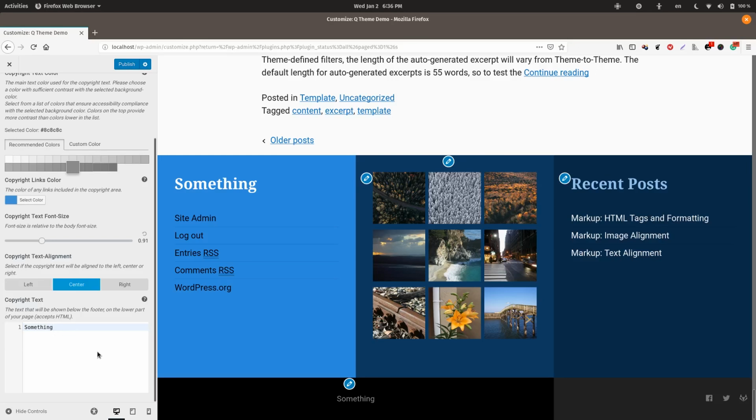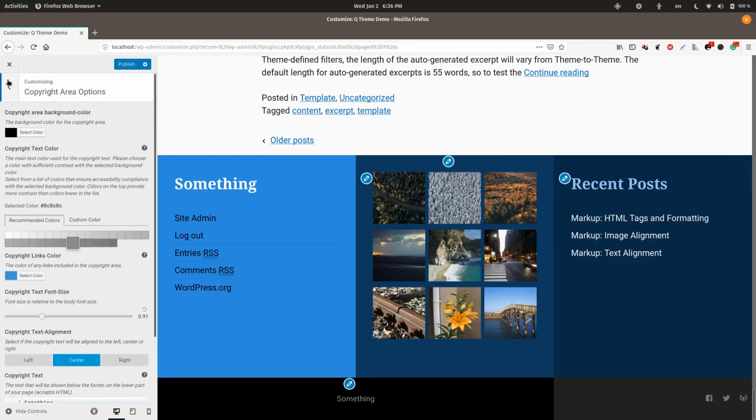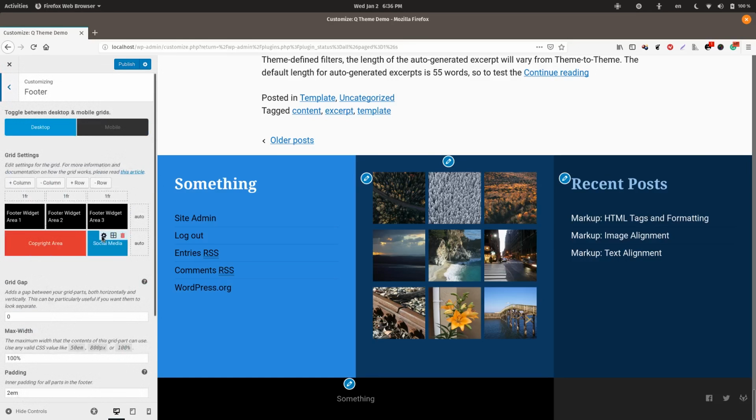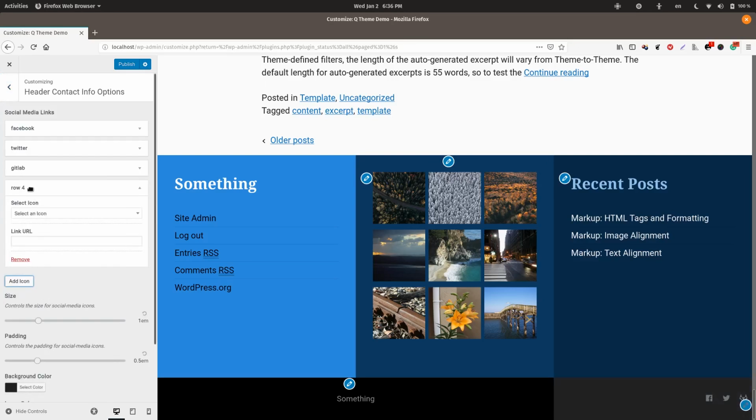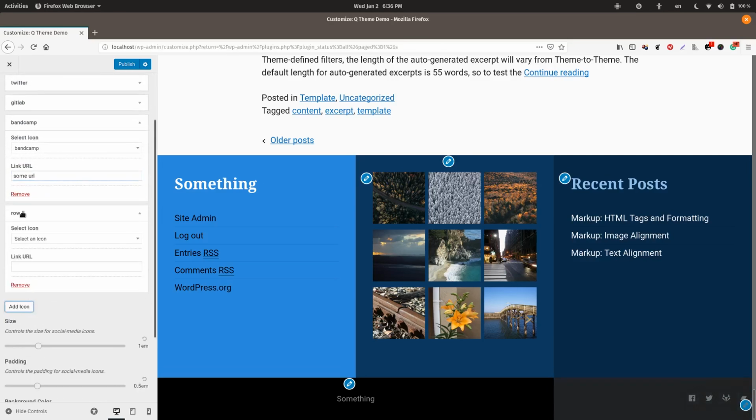Next, we'll take a look at the social icons grid part. After you add it to the footer grid, click its settings button to edit its options. On the top of this section, you'll find a field where you can add, remove, and edit your social networks. To add a new social icon, click the Add Icon button. Then select the icon you want and enter your URL. To edit an existing icon, you can click on it to edit the selected icon and URL.